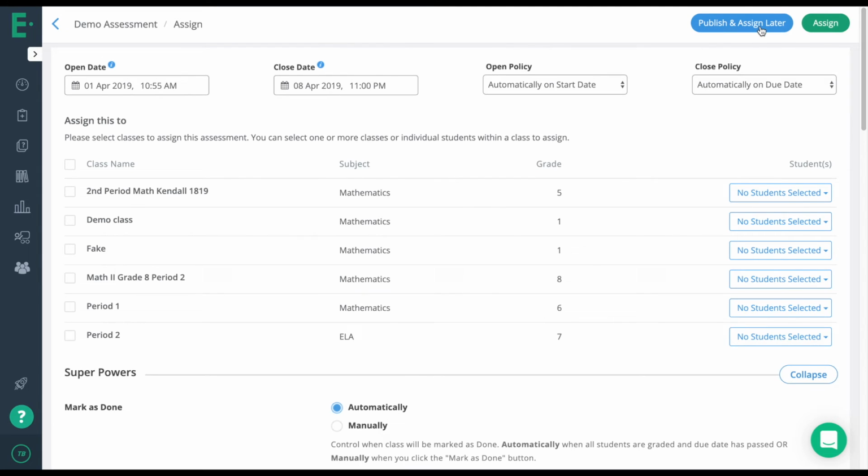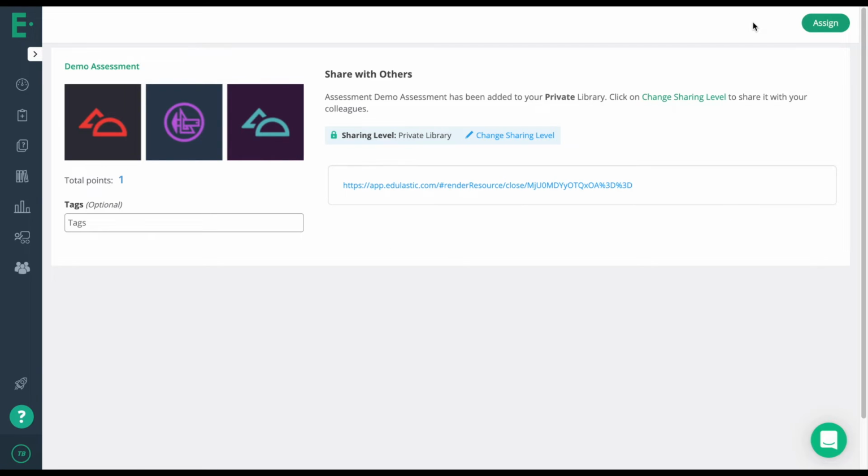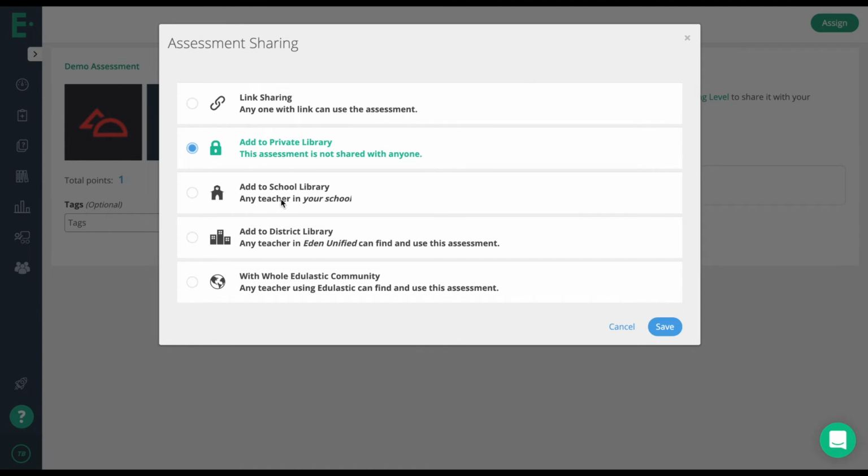So now I can publish and assign later, or just assign. In this case, I'm not going to be assigning to a class, so I don't need to click assign. I'll do publish and assign later, and the screen's going to be very similar. It's going to ask you your sharing level. Sharing level is when you can set to share this assessment with the public library, which is everybody on Edulastic, the school library, or the district library. So this is what we were talking earlier about.